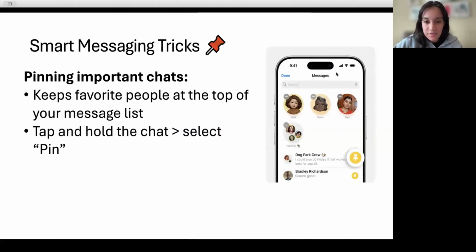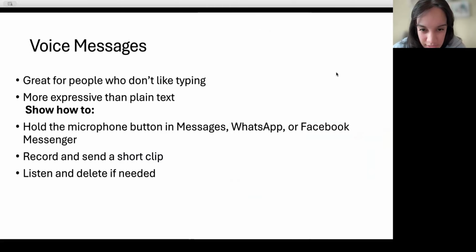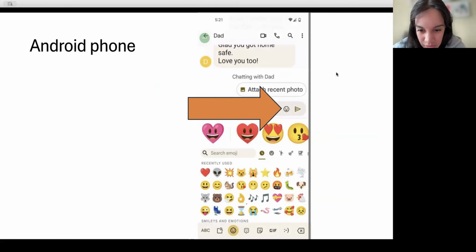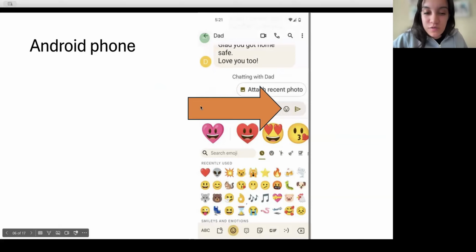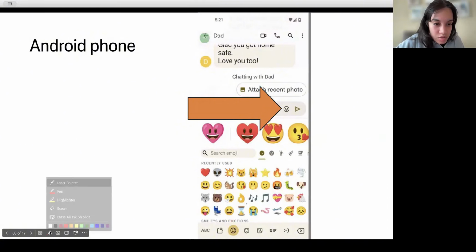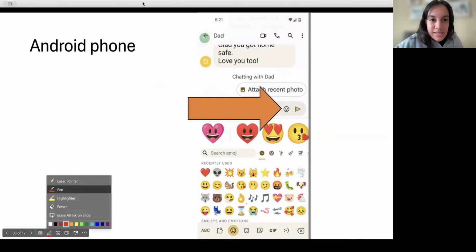Let me just go back for a second to this page. Okay, yeah, here it is. I'm gonna use this picture, for example, and I'm going to use this laser. No, I'm gonna use a pen. So this is the Android. This is an Android phone where I am right now. And I'm actually in a conversation with someone.